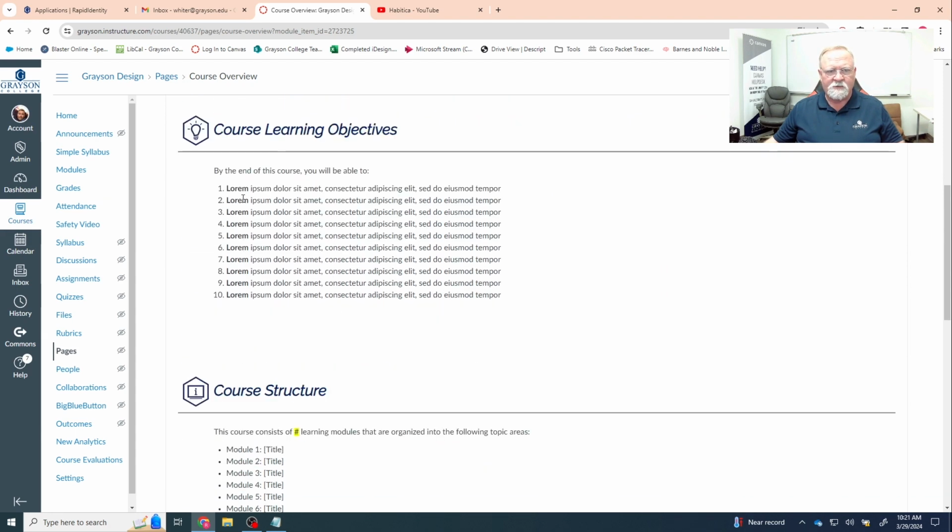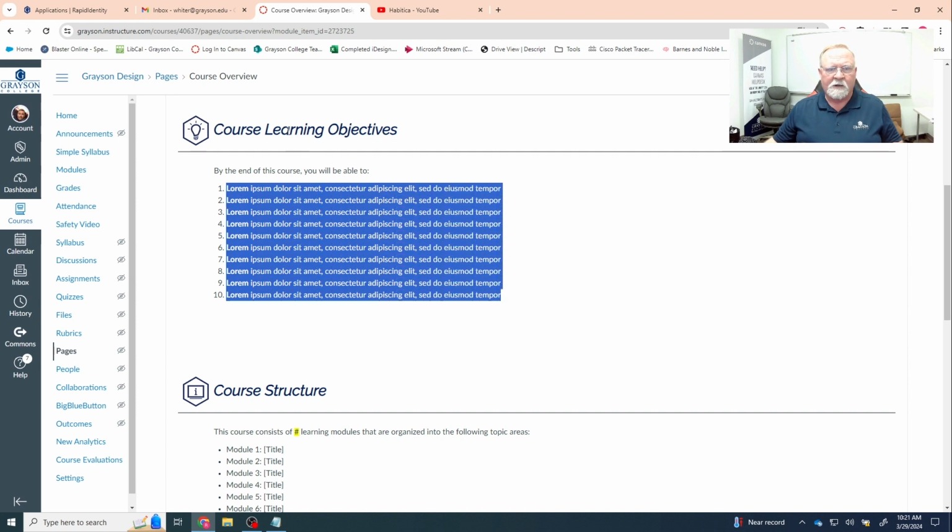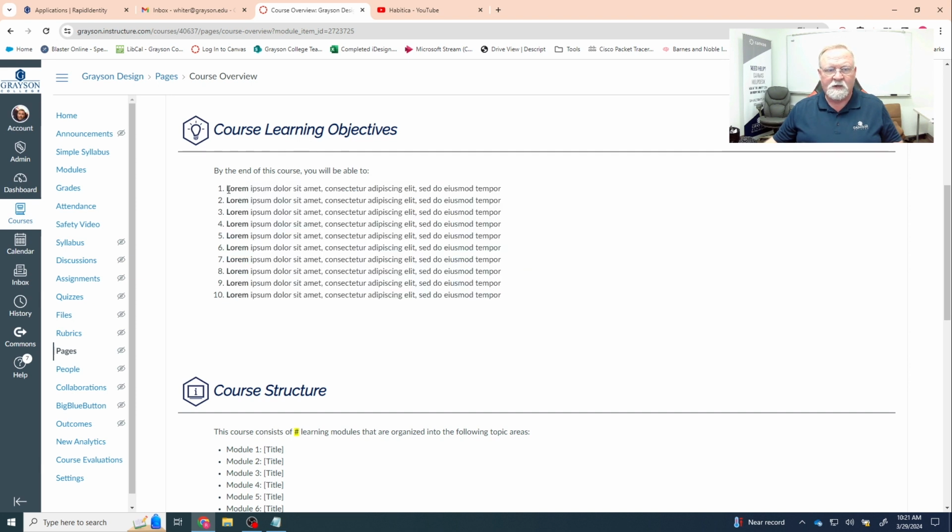Now, course learning objectives. In Bloom's taxonomy, we have the verbs that we want to use, and so what you want to do is, as you are filling in the learning objectives, the Bloom's taxonomy verbs, you want to bold those. That's a suggestion from the course designers.